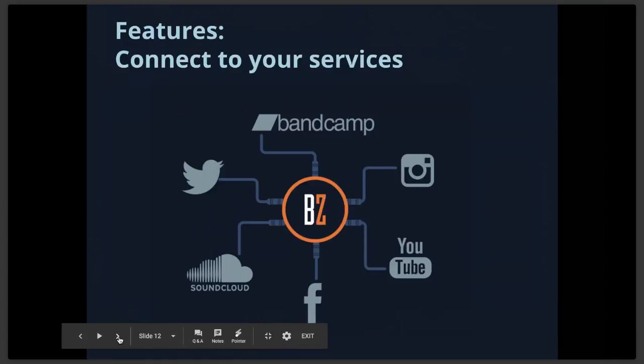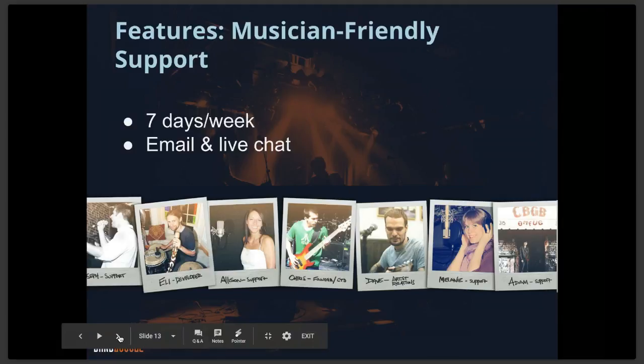We also have a lot of built-in features that allow you to connect to all your other services, so Instagram, Twitter, SoundCloud, YouTube. Those are easy to add if you go to the Edit Content tab and then click Add Feature. We offer musician-friendly support.